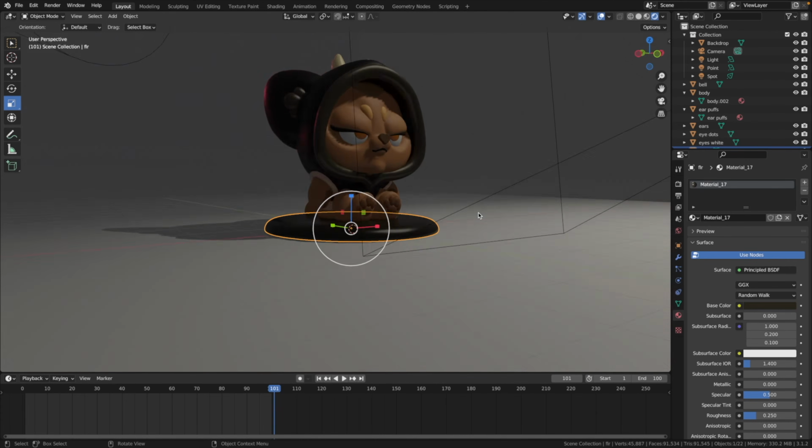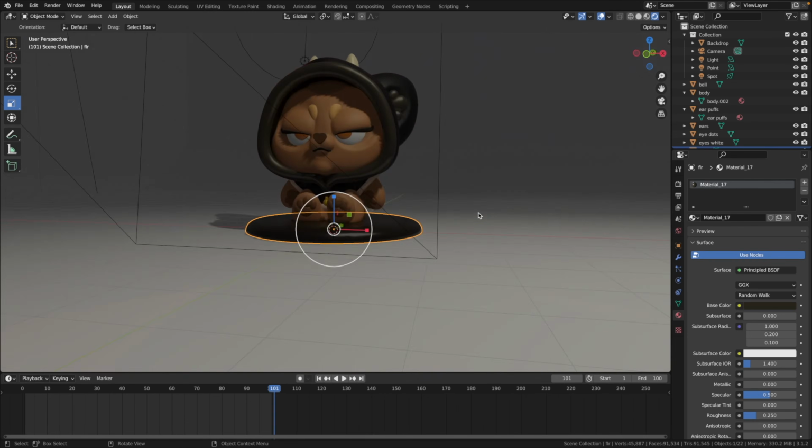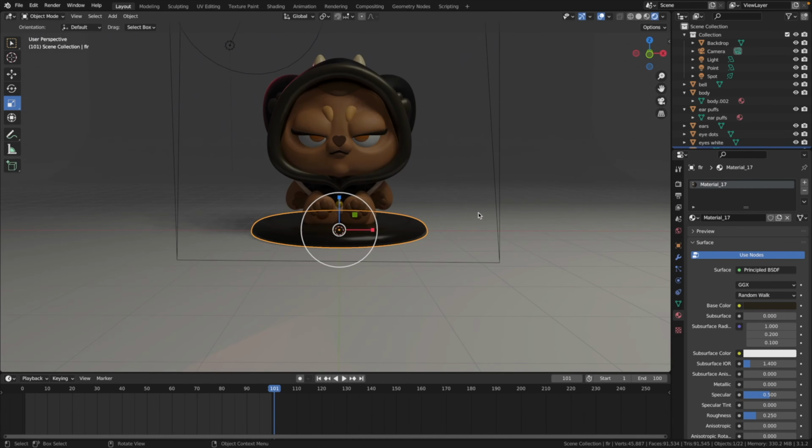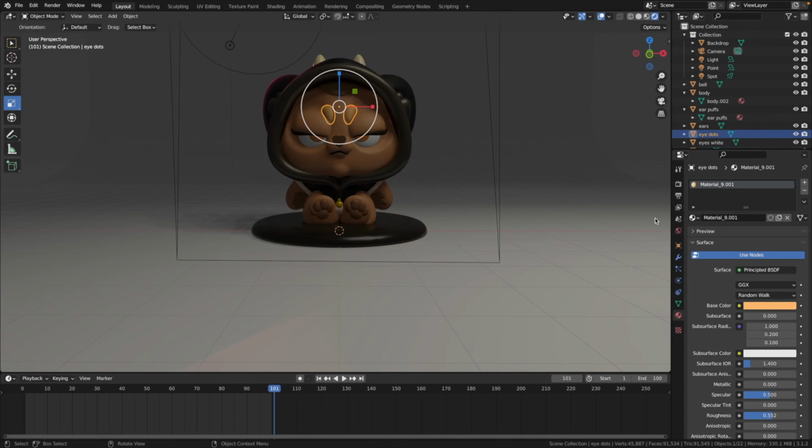Do we want it darker? It kind of looks cute with it dark. I kind of like that. The only thing I'm having issues with is the color of this. Material 9.